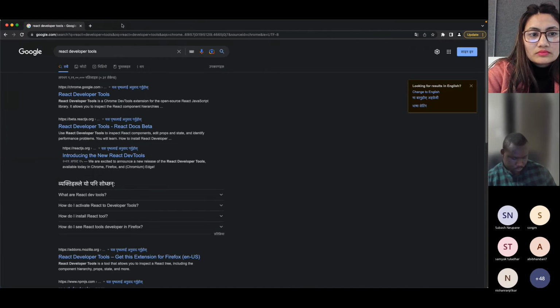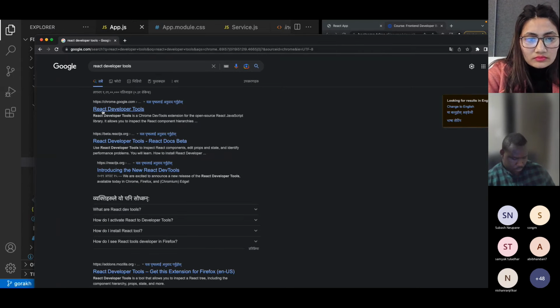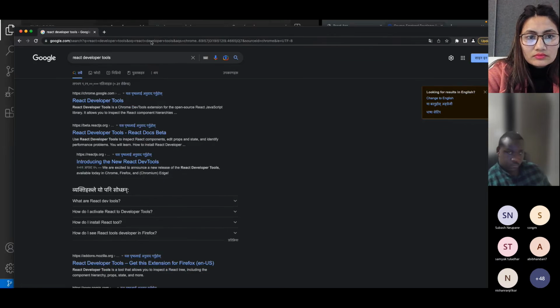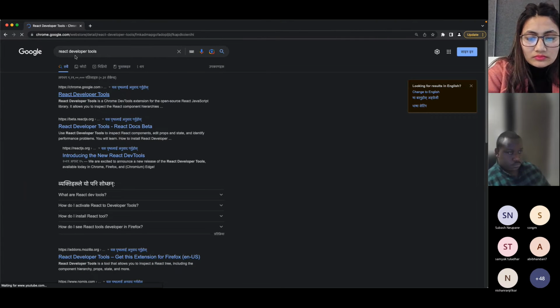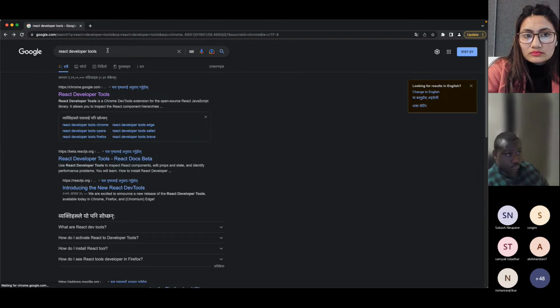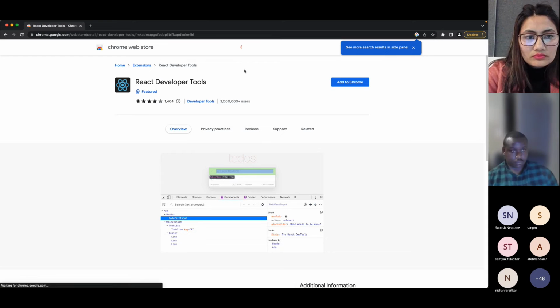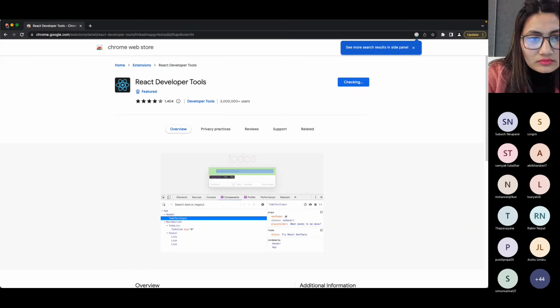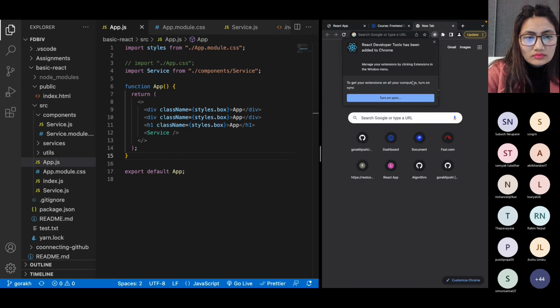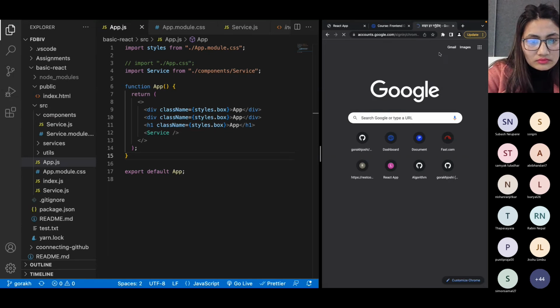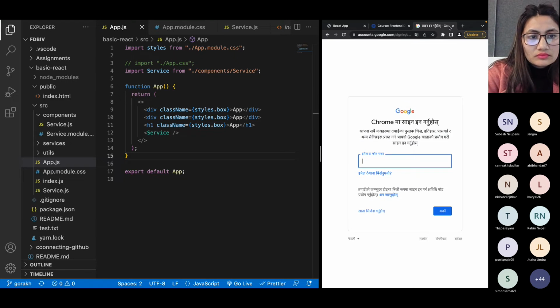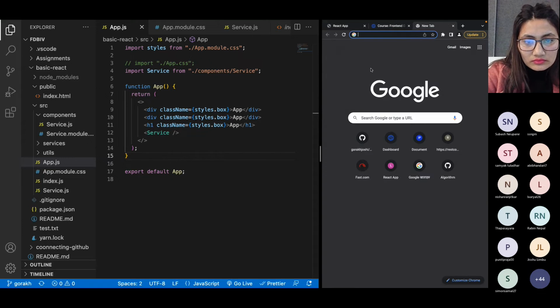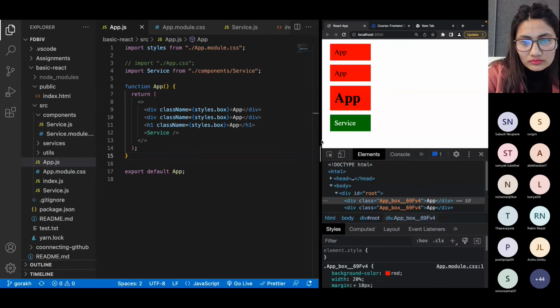Oh, I was talking about React Developer Tools. Sorry, I lost track here. It's time to install this extension, guys. Just search for React Developer Tools on Chrome. This is the extension that you need to install in your browser because we'll inspect something there. Let's do it really quick. Search for that extension, add to Chrome, and go to your Chrome. Refresh it and go to inspect element.